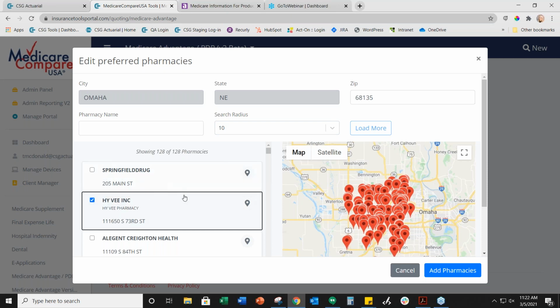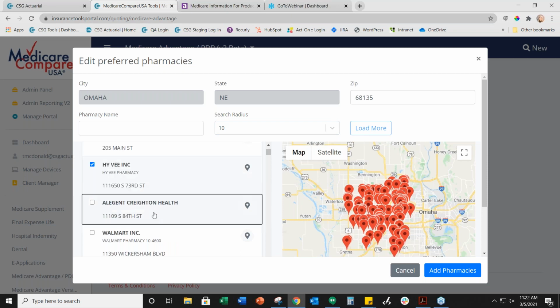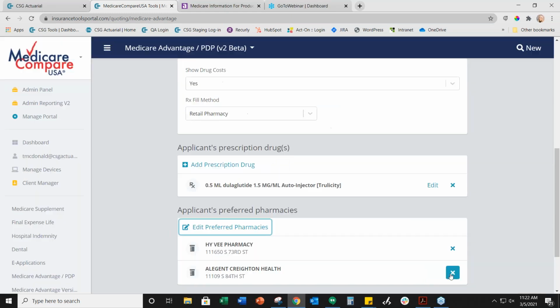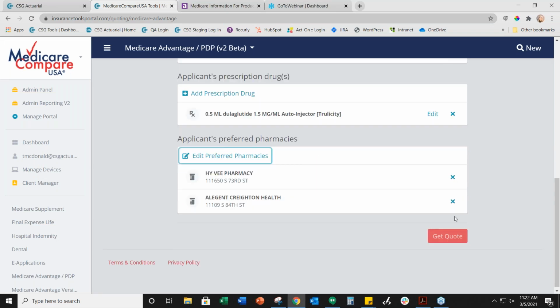And then we'll select the pharmacy that we want to pick up our drugs at and see maybe how the prices can vary for different pharmacies. So we'll select 2 here. We'll click Add Pharmacies. And if we ever need to remove a drug or pharmacy, we'll just click those X's and we'll hit Get Quote.